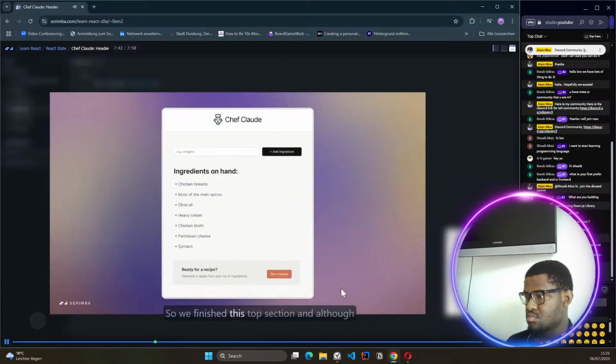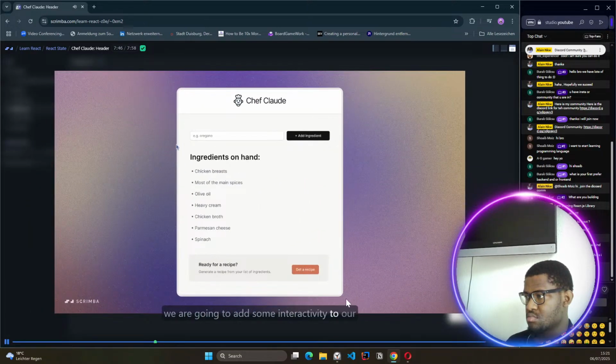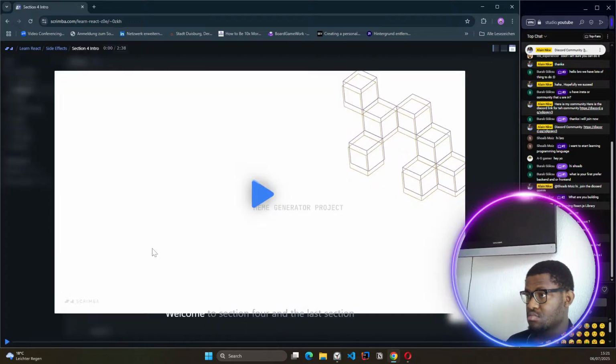Okay, so we finished this top section, and although we are going to add some interactivity to our tiny little form here, the structure of the form, just being an input and a button, as well as the looks of it, can be started as static. So we're going to do that next before we move on to more of the meat of the section.